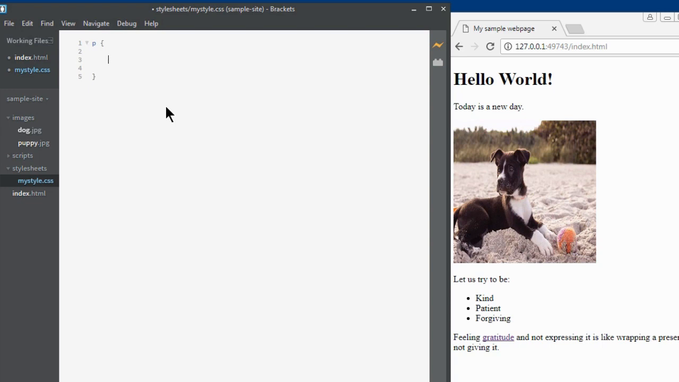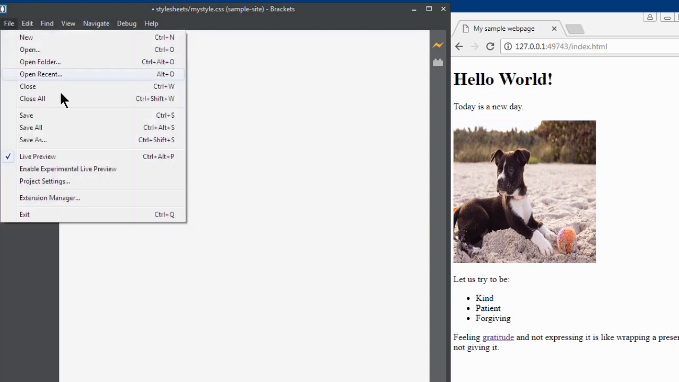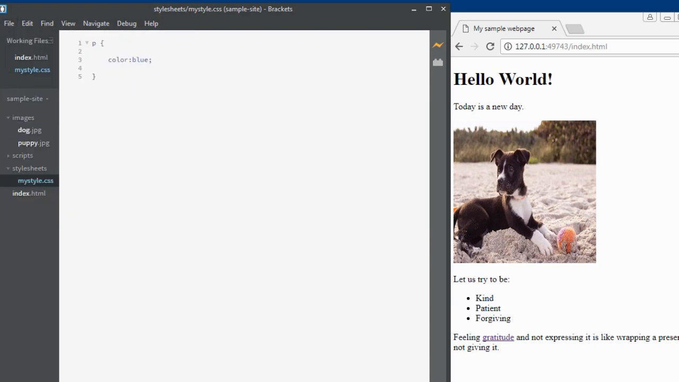The property I want to style is the color. So I write color, and then you must put a colon followed by the value I want to give the color. I'm going to make it blue and then a semicolon. So that's basically all the CSS. I'm just going to save that, click save all. So now I've got a CSS.